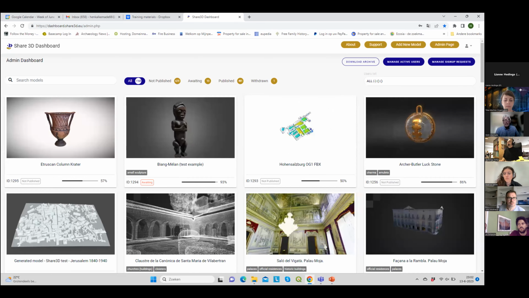This is a screen print of the Share 3D dashboard. It is not what you usually see, because this is an admin page. So here are all the models: not published, awaiting, published, and withdrawn. But when you log in, you see only your own models. But this gives you an impression of how it looks.